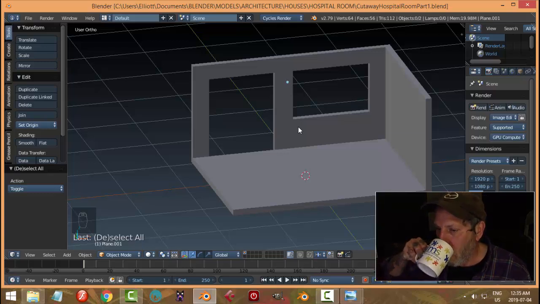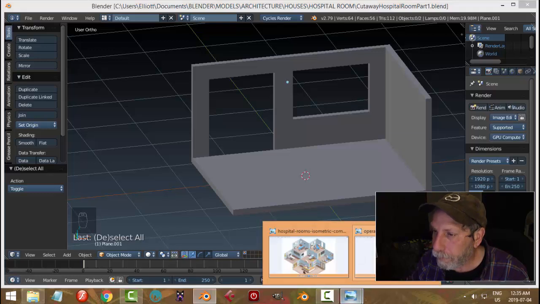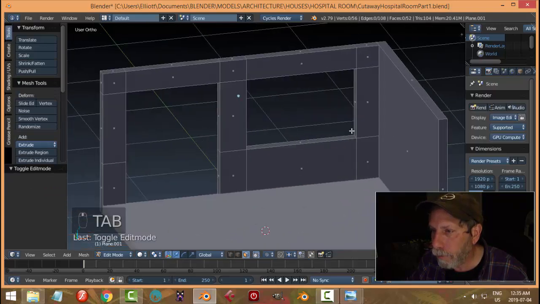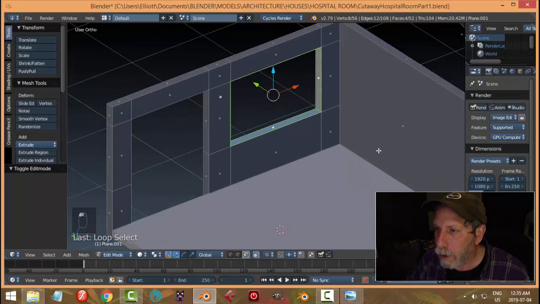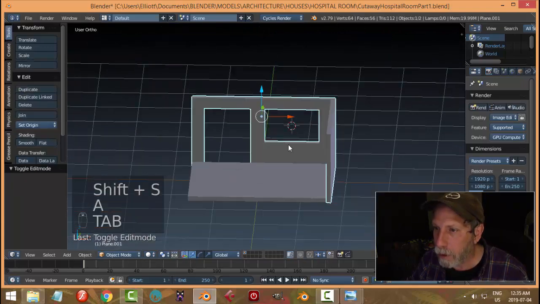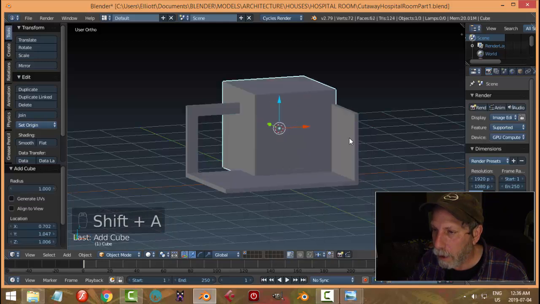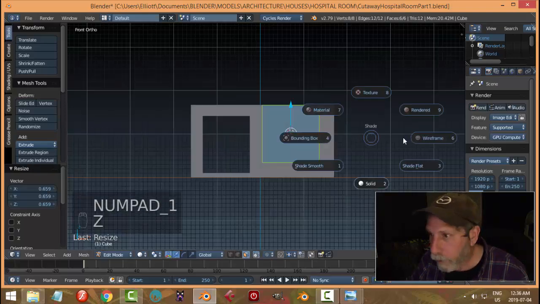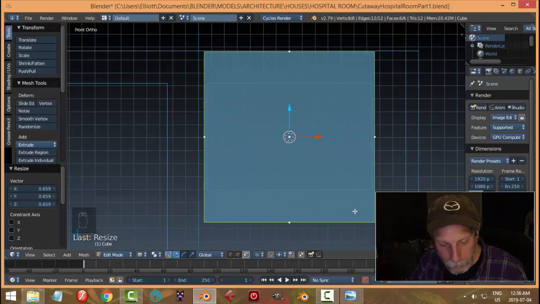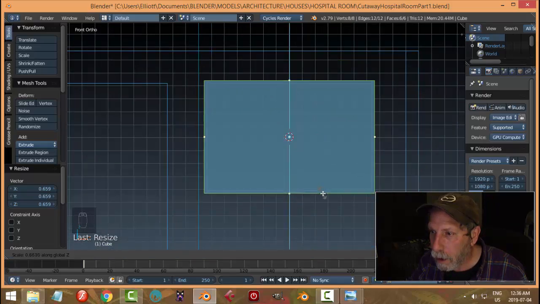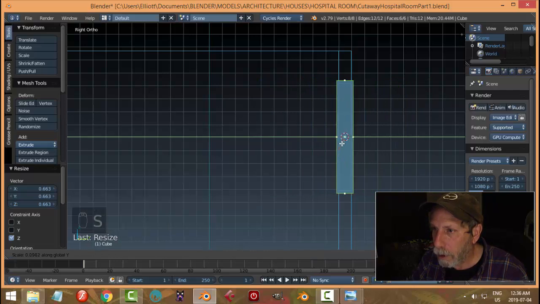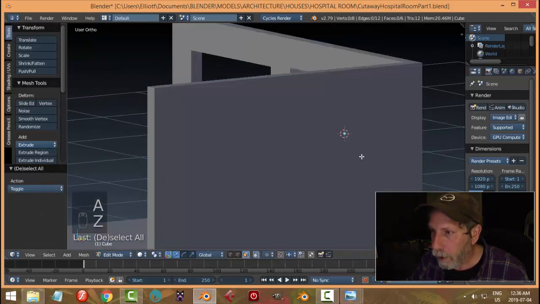Okay. The window frame here doesn't necessarily come out as much as the door, so I don't really have to worry about that. So let's Shift Alt click all that, and Shift S, cursor to selected, to bring my 3D cursor there. And I will bring in a cube and scale it so it's just a bit bigger than the window. Scale in the Z. Something like that. Scale this in the Y. I just want it to project a little bit in front of the wall. I think that's probably okay.